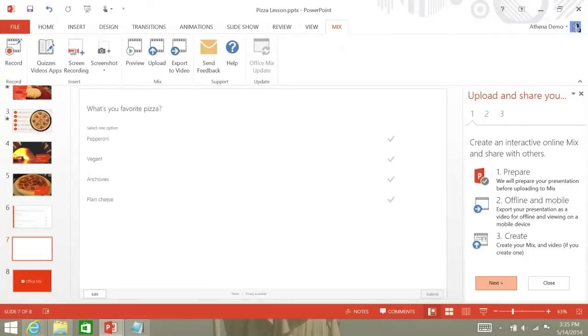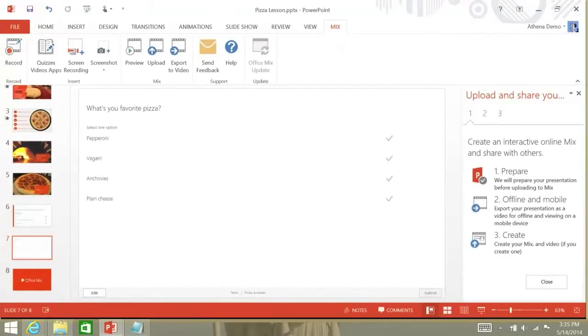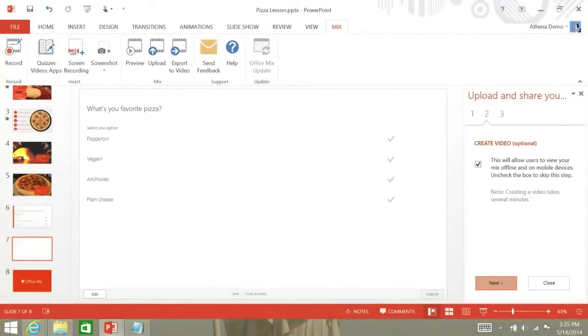We give you a few quick steps where we'll check in the background to make sure that these slides are valid and will render correctly in the cloud. We'll look for things like ink off screen that would cause problems for students. We'll offer to make a video as well as the PowerPoint in the cloud so that it can be played back on even more devices. In this case, I'll skip creating a video and just move right along.